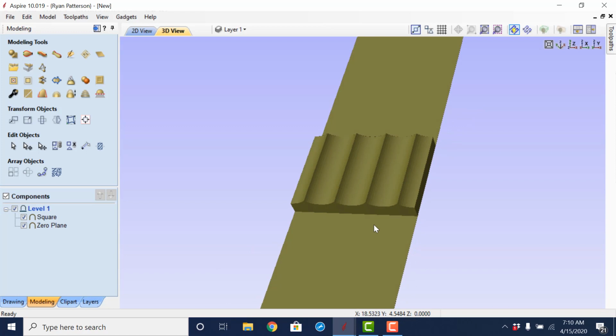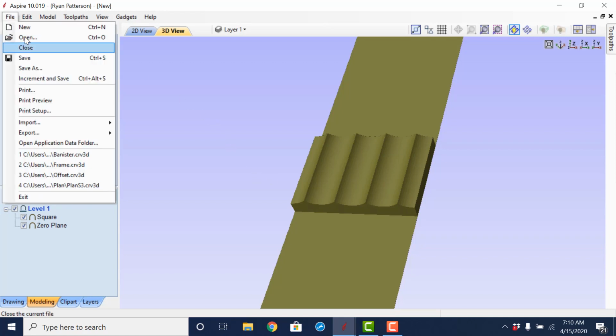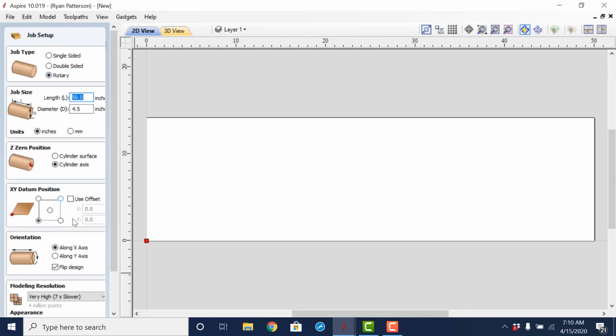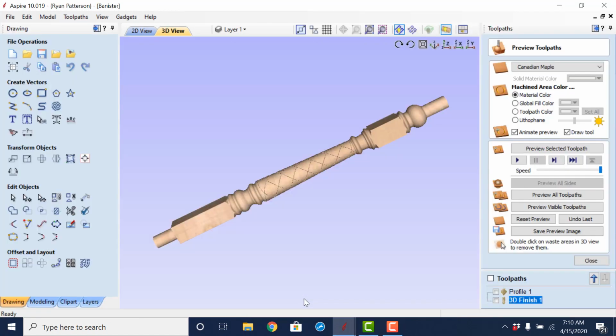So this is basically how Aspire sees all three-dimensional objects, whether it be a turning or a flat object. But for the turning, what it's doing is taking this flat object and wrapping it around. That's how we're going to do it, only the opposite. We're going to create a flat, three-dimensional object, and then we're going to have Aspire wrap it around for us. So to get started with that, we'll come over here, File, New. I need to save those changes. We'll take a look at the settings here to be able to create an object like this one.